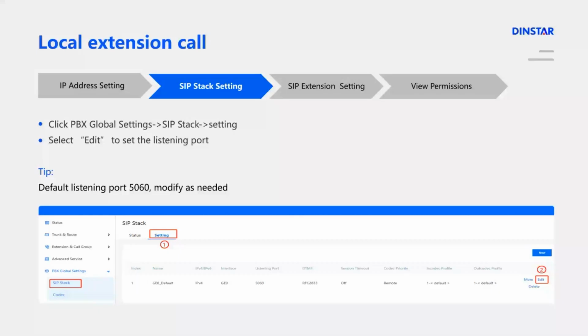And step 3, we create the extension. We can create them in batch or single, one by one. We choose the SIP profile as we created before and set the extension username and password. And the last step, we have to go to the PBX global setting and voice page. In the route part, we have to enable the local extension call. Yeah, it's very important for the internal call making.